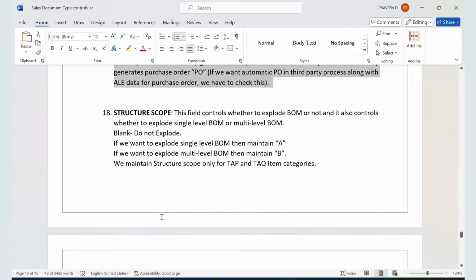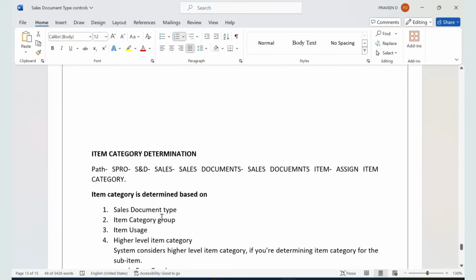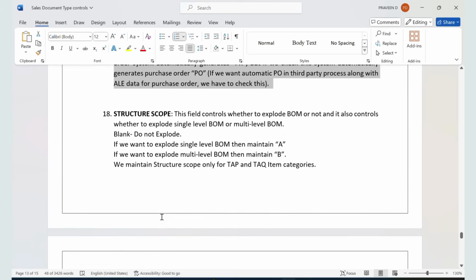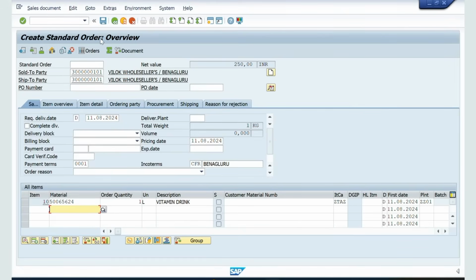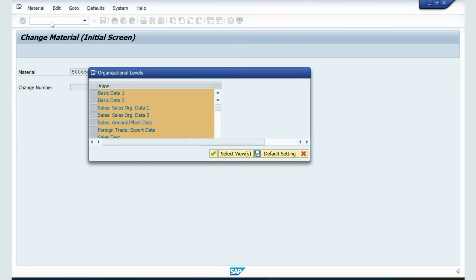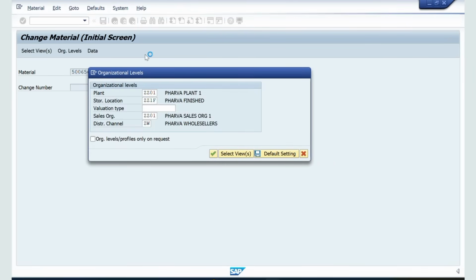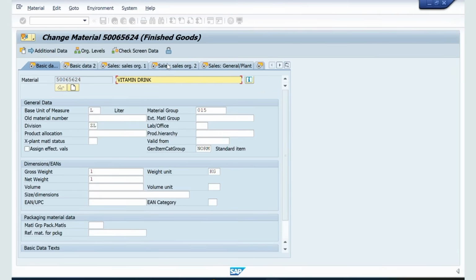We have structure scope. So how many we have? Okay, only this much we have. What do you mean by structure scope? This field controls whether to explode BOM or not, and it also controls whether to explode single level BOM or multiple level BOM. For example, I'll go to slash N MM02. I will go to item category group. I will change the item category group to ERLA.